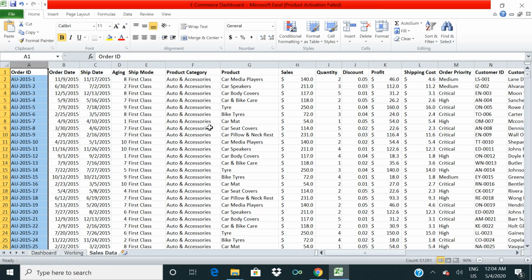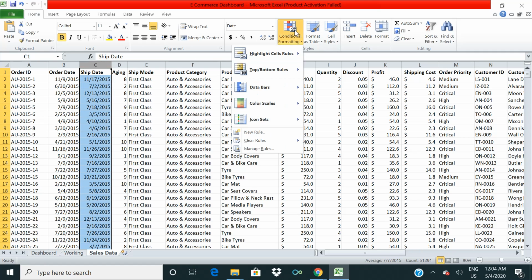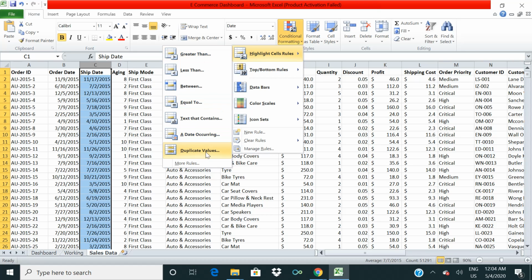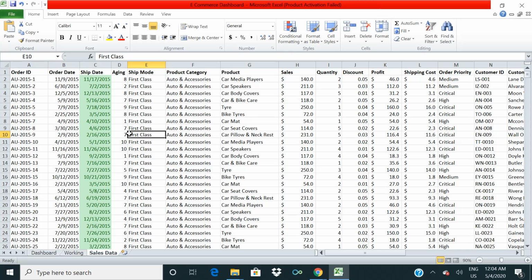So let's see where we can find some duplicate values. Just check the sheet. This is the date column. So I'm going to select duplicate values on this, with the red color. The same thing, we can select another option also, green fill with dark green text. Here you see we are getting green fill with dark green text. That means every value in this column is a duplicate.